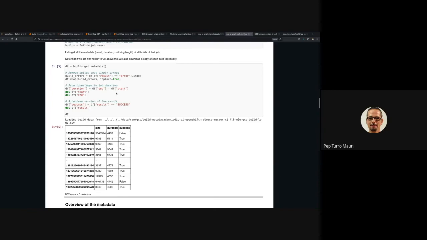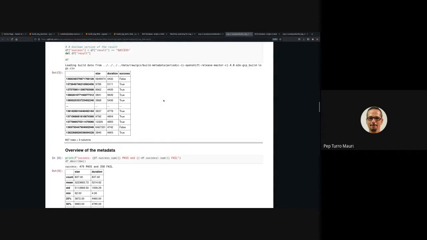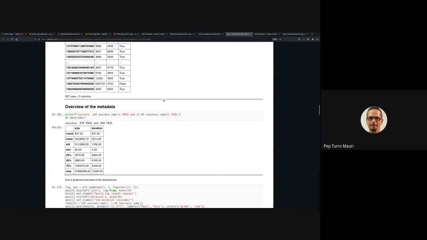Very simple feature engineering here, just translating end and start to the duration of the job and filtering out some statuses that are not interesting, in particular error, if Prow itself errors. By the way, I just see another state that should be filtered out, which is abort, if the job was aborted. Anyway, it's very rare. Most of the jobs either pass or fail, and this is the data set.